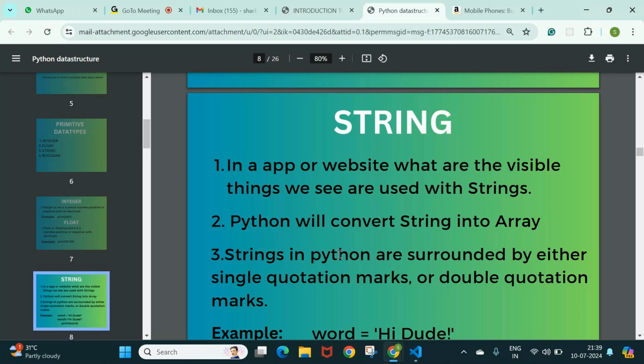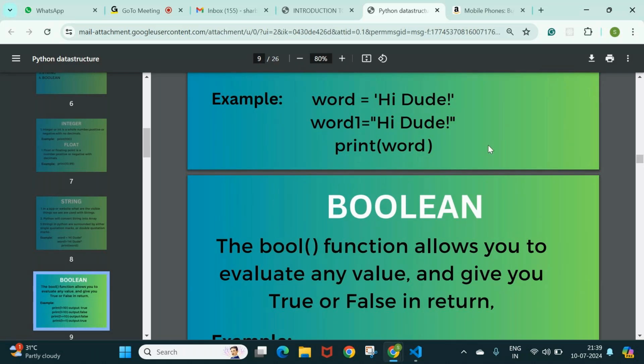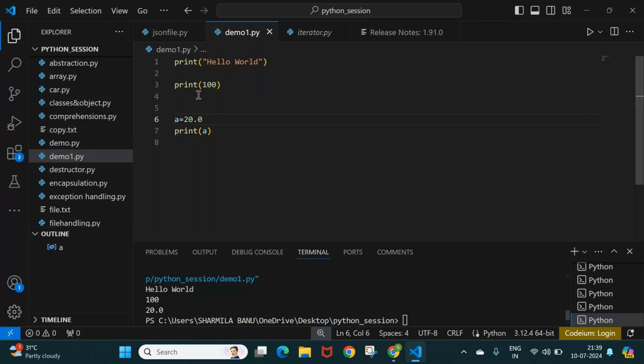Strings in Python are surrounded by either single quotation or double quotation. Both are possible in Python. In other languages, some will accept only single quotation and others will accept only double quotations. But in Python, we can use both. Let me clarify that. So this is an example for integer.